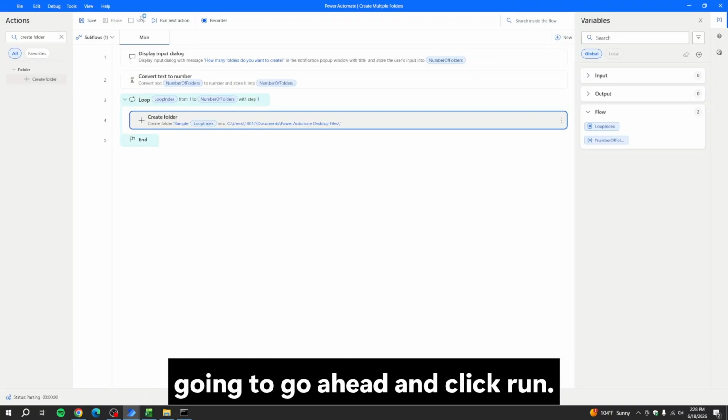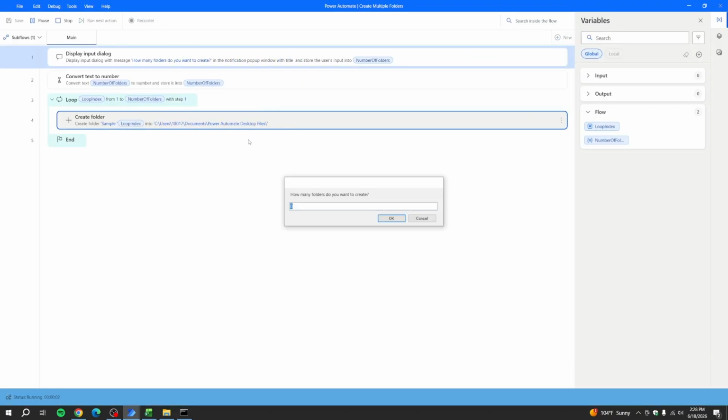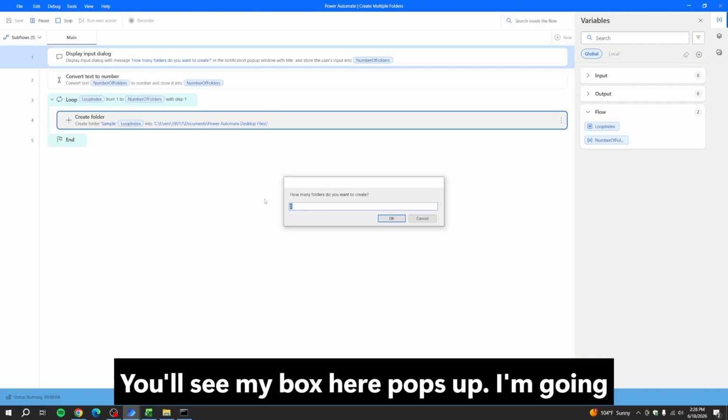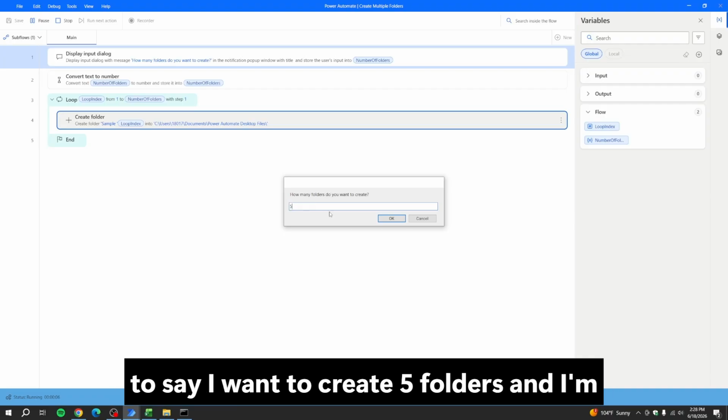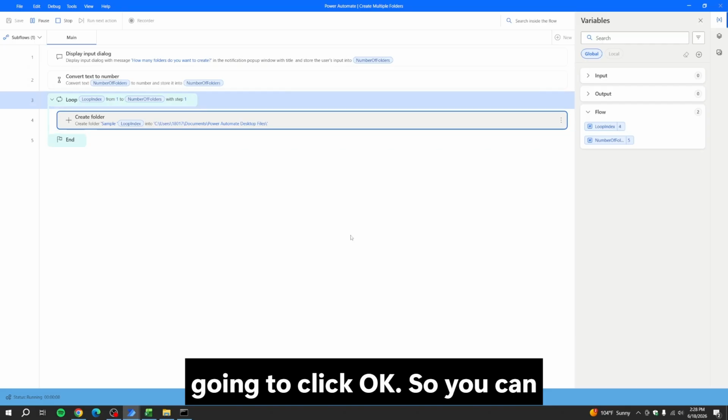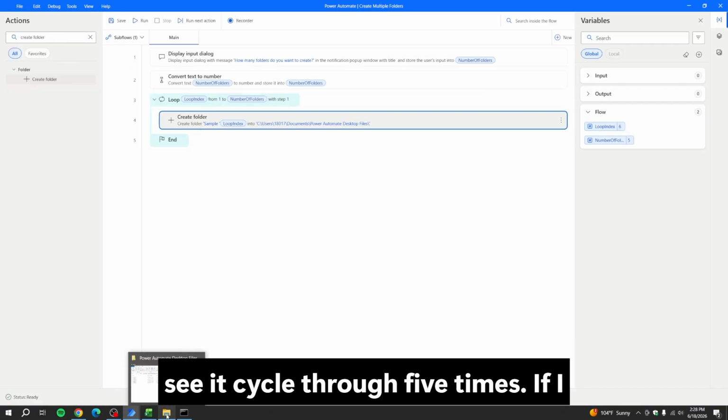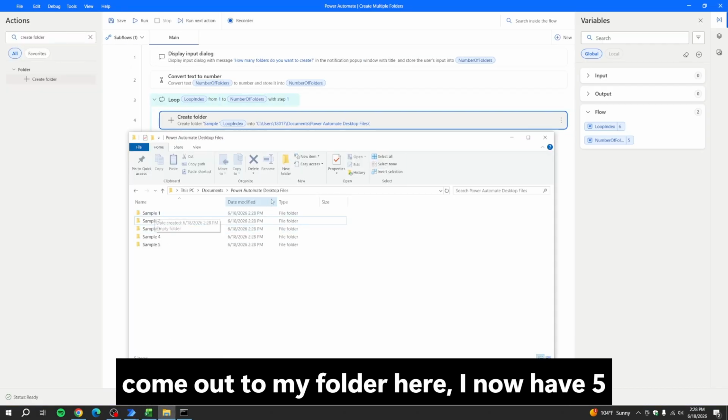So we're going to go ahead and click run. You'll see my box here pops up. I'm going to say I want to create 5 folders, and I'm going to click OK. So you can see it cycle through 5 times. If I come out to my folder here, I now have 5 folders.